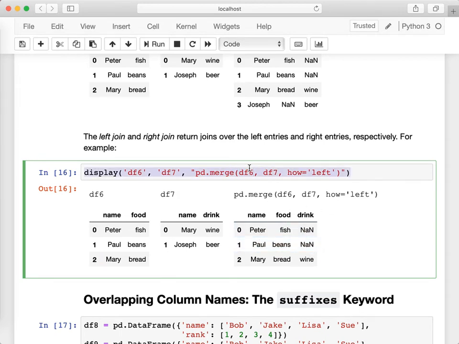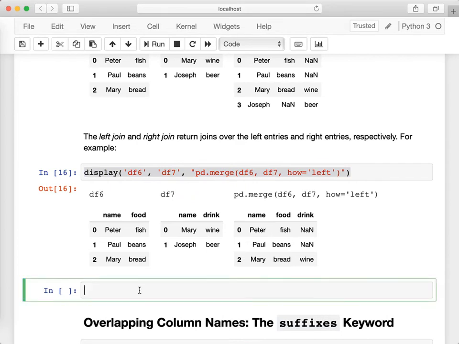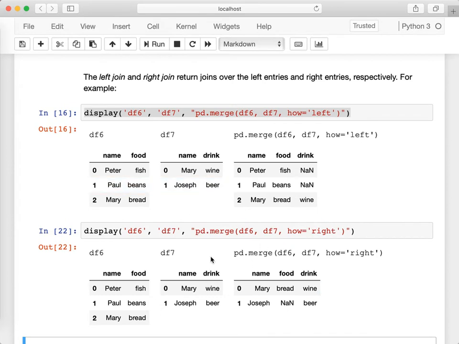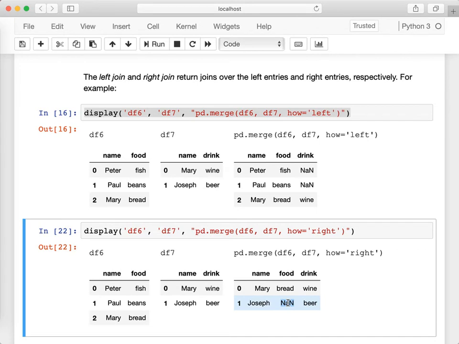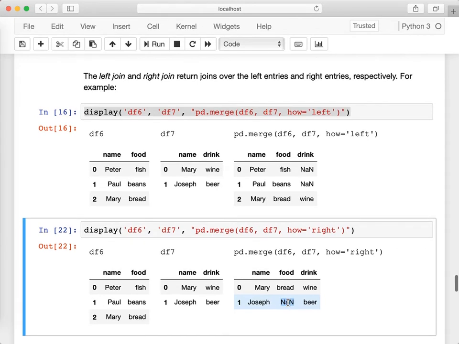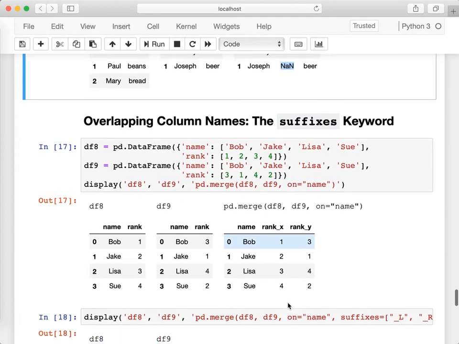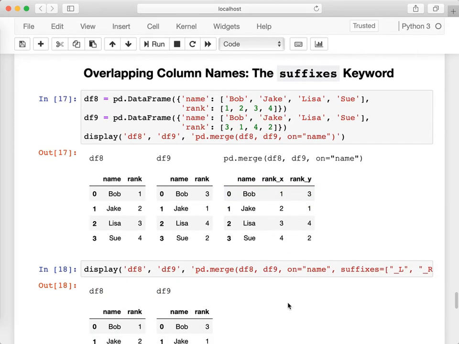But if I do a right join, I'm going to get the opposite. I'm going to keep Mary and Joseph from the right data frame, but I'm only going to keep Peter and Paul here. So we have a choice of doing inner, which is most likely what we want to do most of the time, but there's also outer join, left join, and right join.